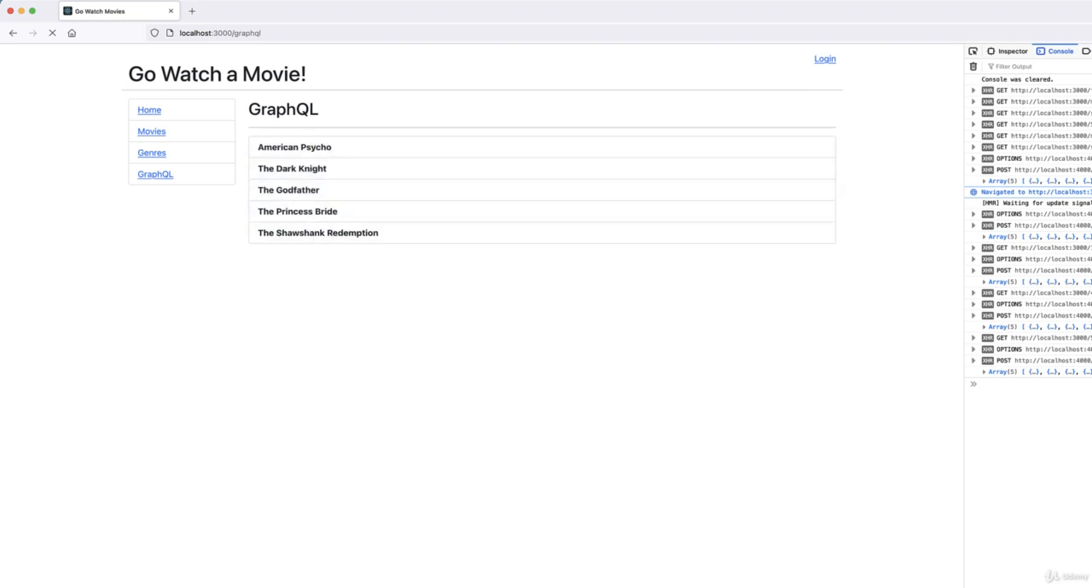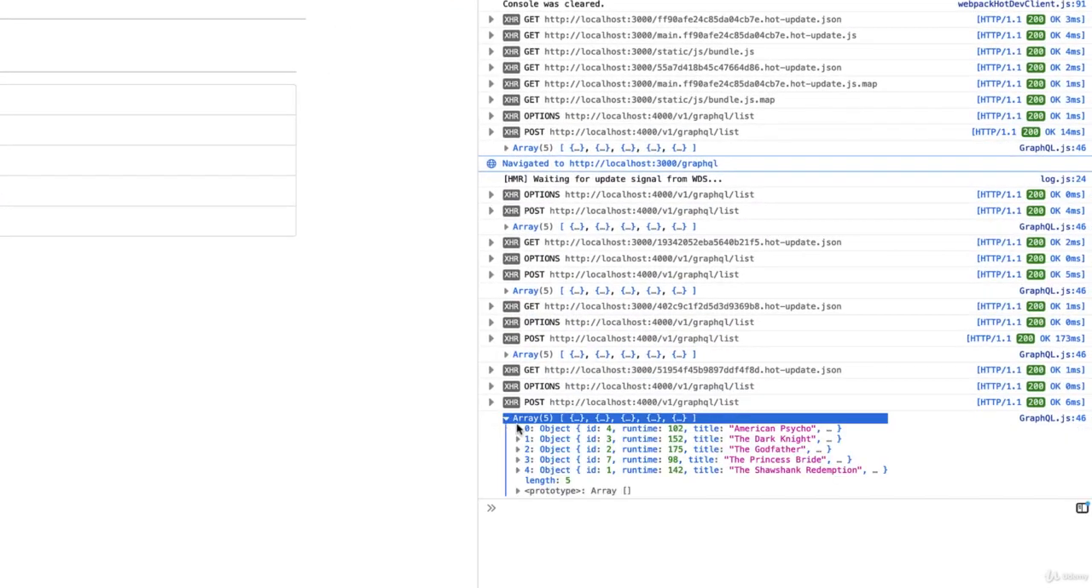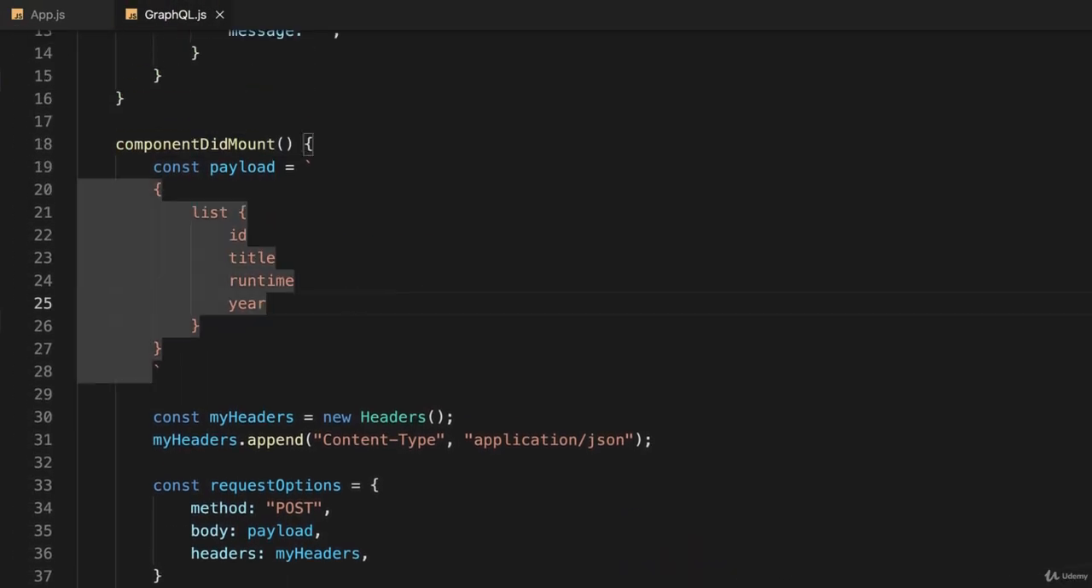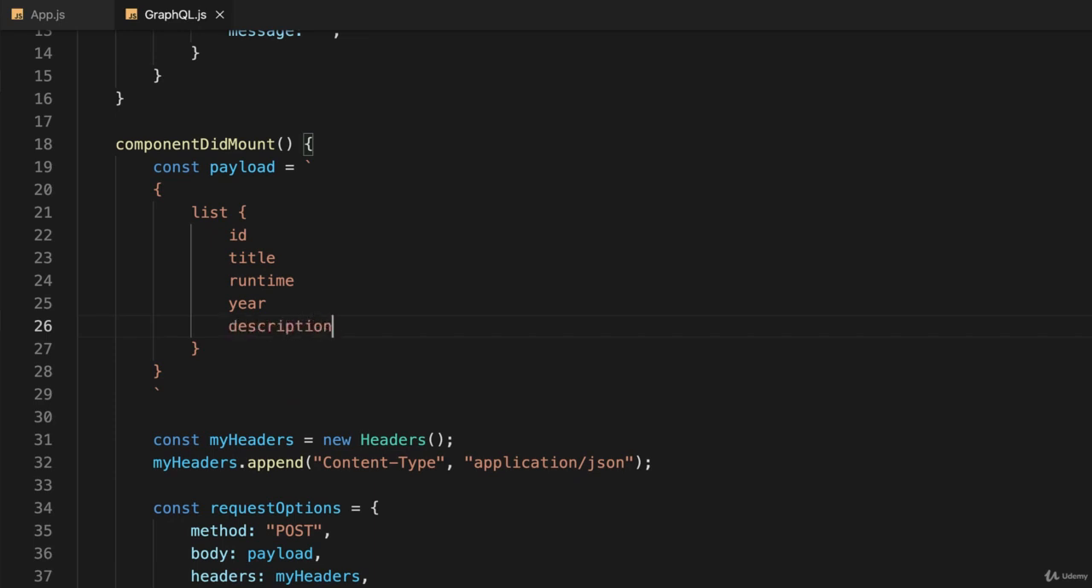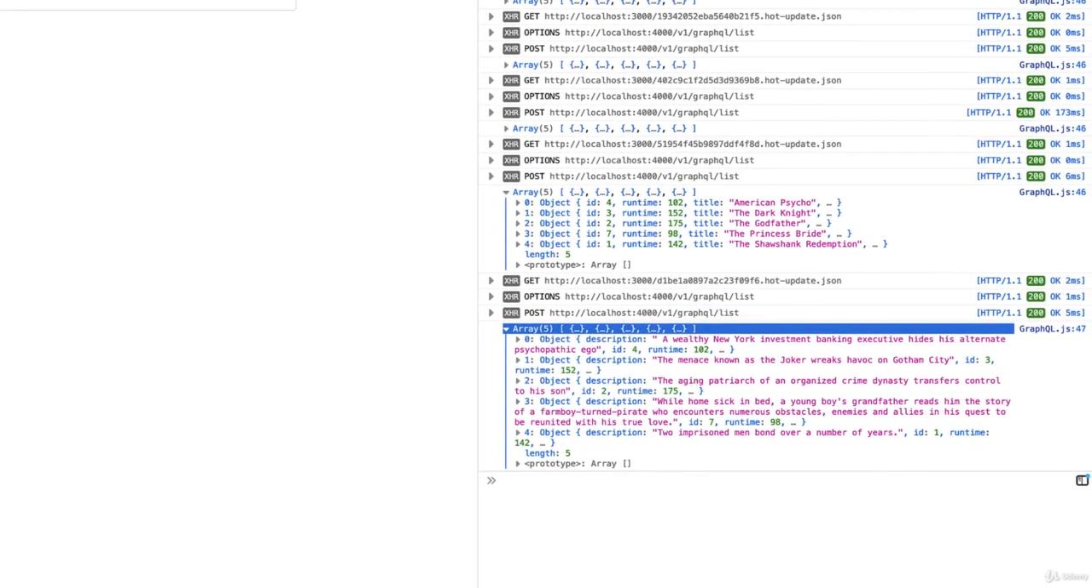Now I can do more than that, actually. You'll notice what we're getting back here is only the information that we requested. So for the first index in the array, for example, I'm getting the ID, the runtime, and the title. But what if I want the description? Well, I can come back here and modify my query and say, include the description. Now when I come back here and look at this, in my console, I have the description as well. So that means I can actually modify the kind of information I'm displaying.